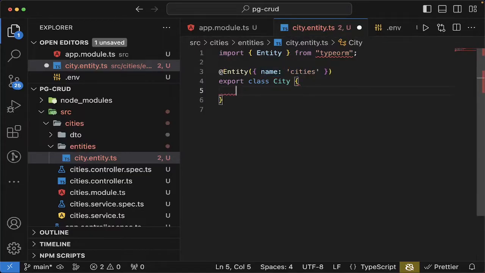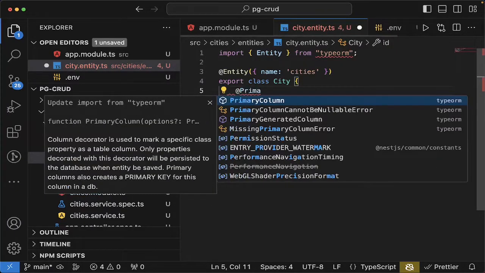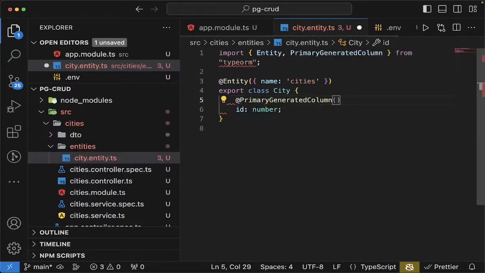Inside here, I want to have the fields that will represent the columns in the cities table in the database. The first one is going to be the ID column. This is going to be the primary key, auto-increment column field. So this is going to be a number, and the decorator we use to tell TypeORM about that is PrimaryGeneratedColumn.